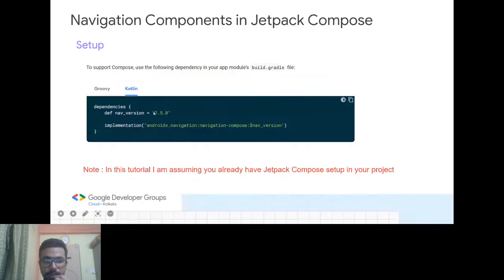So what this does, Android has an external repository which contains all the code for this navigation compose and all those things. So once you define a version number and the library name, it basically fetches the navigation components from that external repository. And in this tutorial, I'm assuming you already have Jetpack Compose set up in your project. How to set up those was discussed in the previous sessions taken by Srijan and Rishabhaya. So after this, we will go to the next slide.